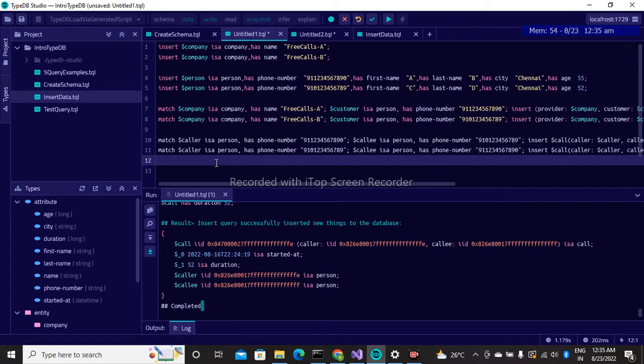Now, all the TQL statements that I have generated, I have executed one by one and committed the data. Now I have inserted the company, free calls A, free calls B, and the persons, with first name and last name A and B, and with first name and last name C and D, linking A with free calls A and C with free calls B. And I also have generated a couple of records to ensure A calls C and C calls A. So now I have entered all the data and I have committed the data.